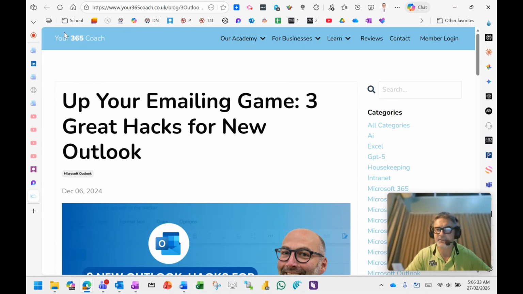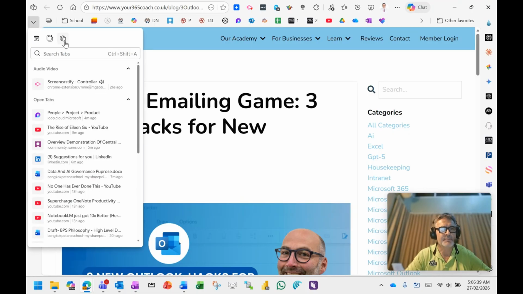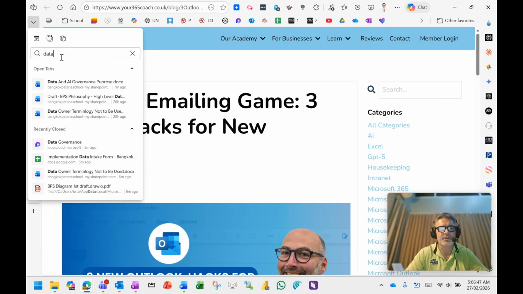First one for me, this is new in Edge. When you click on your Edge sidebar now, you can see you've got a box to search the tabs. I do know that many of us have hundreds of tabs open at the same time.